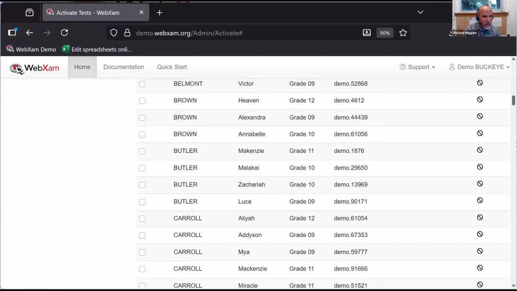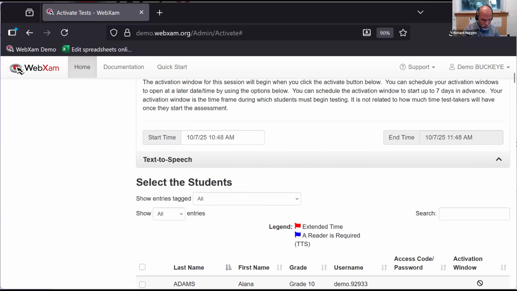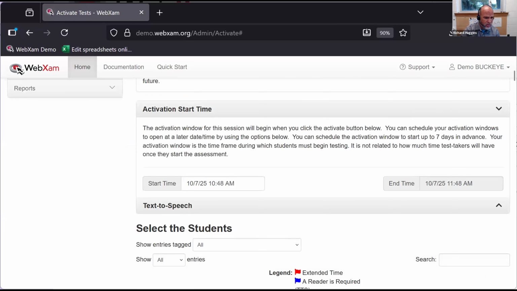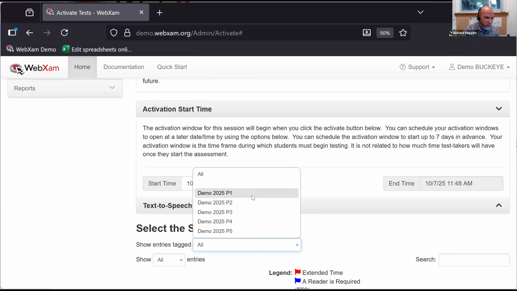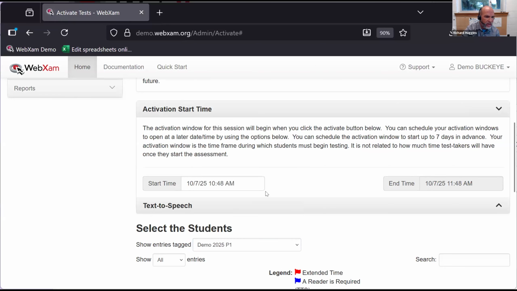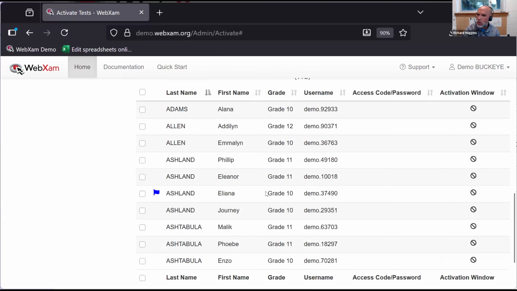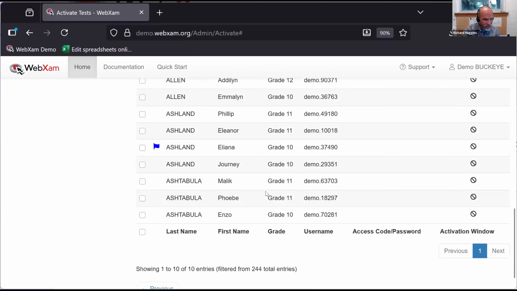And so you may be interested in trying to reduce the size of this list, and that's where student tagging can really come in handy. For example, I have created some demonstration tags for these students, such as period 1, period 2, period 3, just for example. So you say, oh, I'm interested in my period 1 students. We'll select that, and now we're only seeing that smaller group of students in this list.